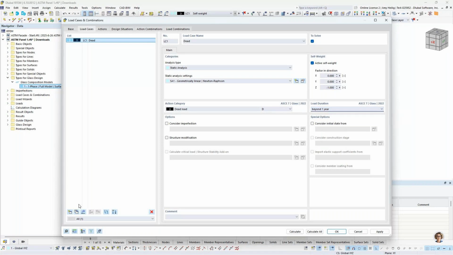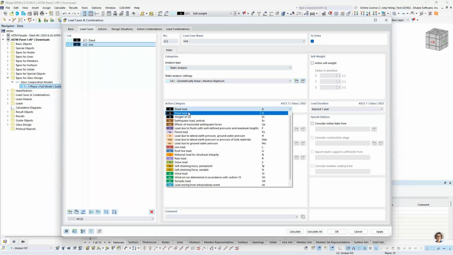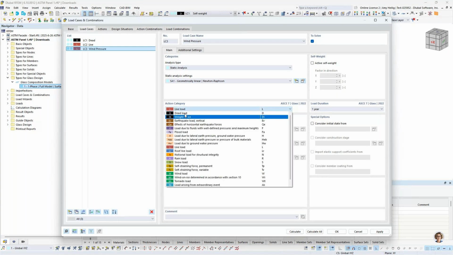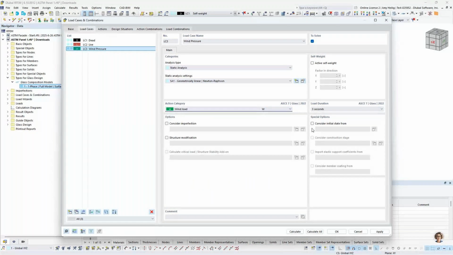So we'll create a second load case here. This one is going to be live load with the action category of live. Notice the load duration is automatically updated. We have a third load case here for wind pressure. The action category will be set to wind. It is important to note that this load duration is set to 3 seconds. So this will come into play with those edge stresses that we check later on. I'll make a copy of this one and simply rename it to section.